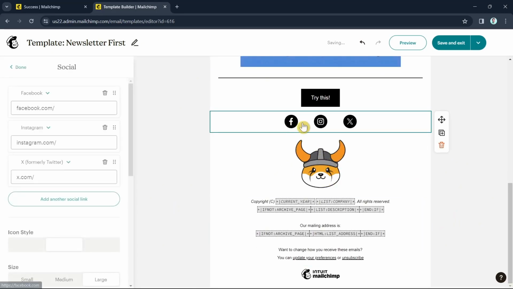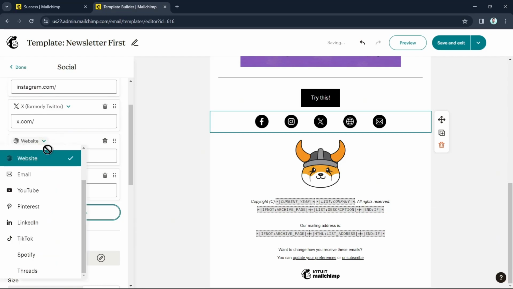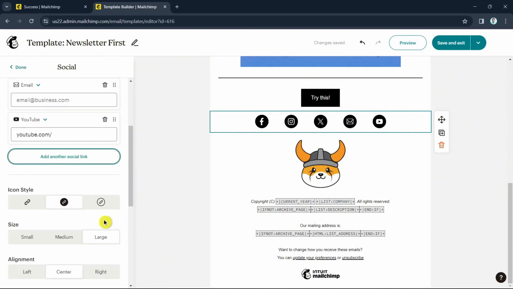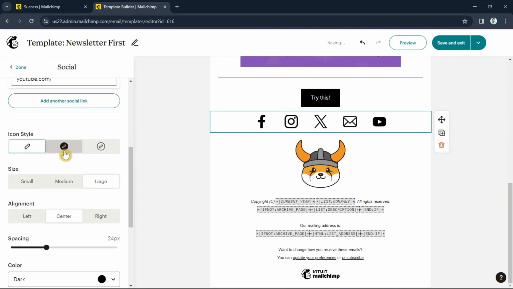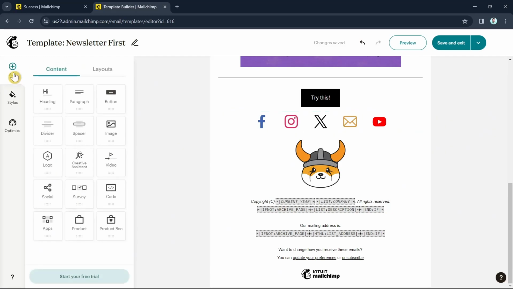There you have it. And also we can add some social links. You can add Facebook links, Instagram, or your X account, or you can add some email or some of your YouTube account right there. And you can also change the social style or icon style. So just like this. So I want this one and also the size or the color. So basically I want the natural color of the social media icons. So there you have it.